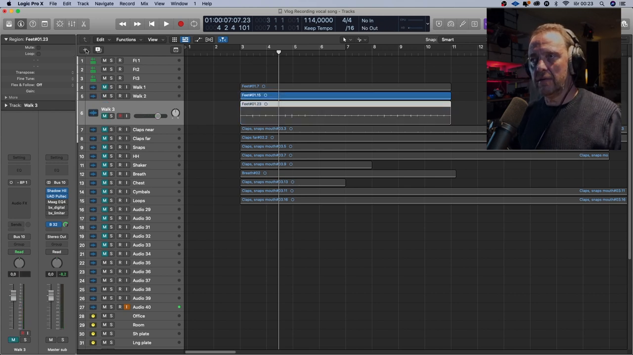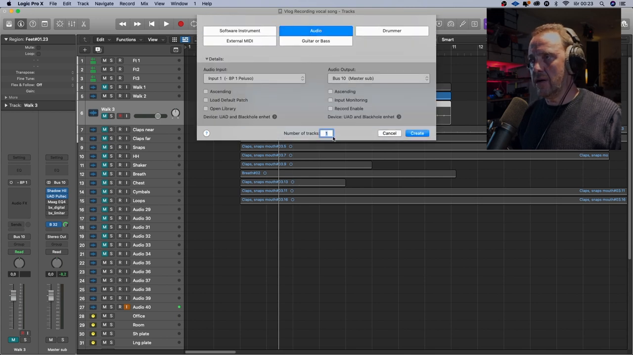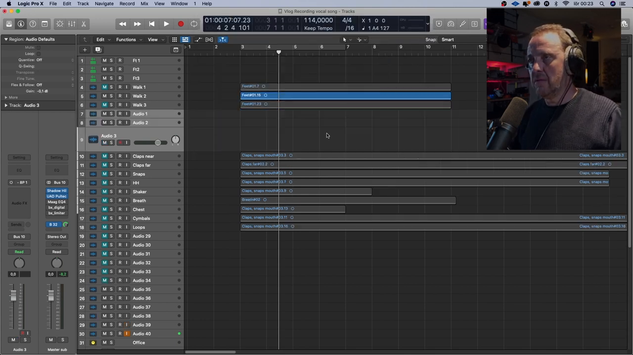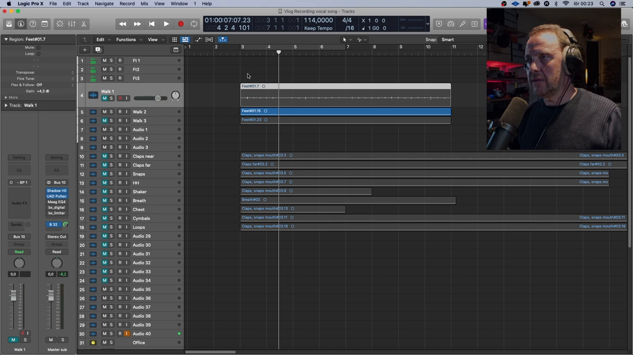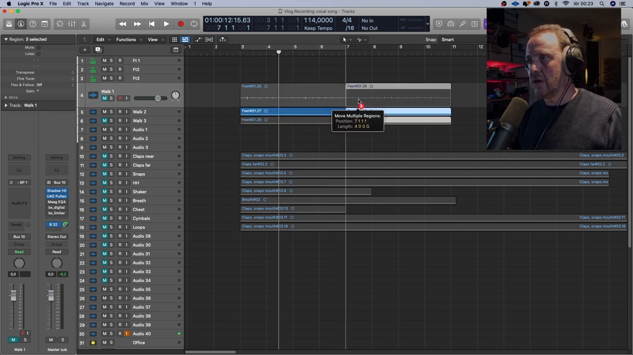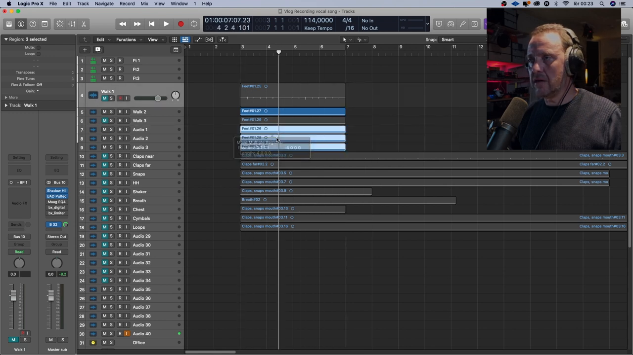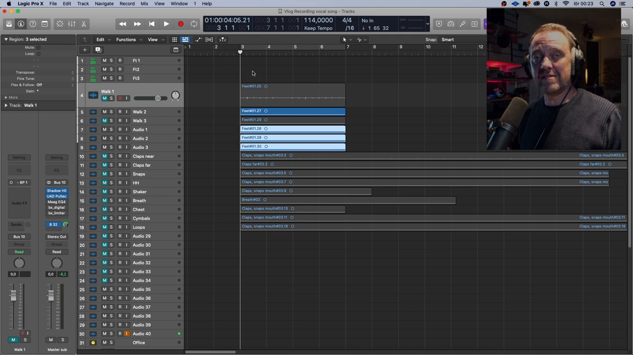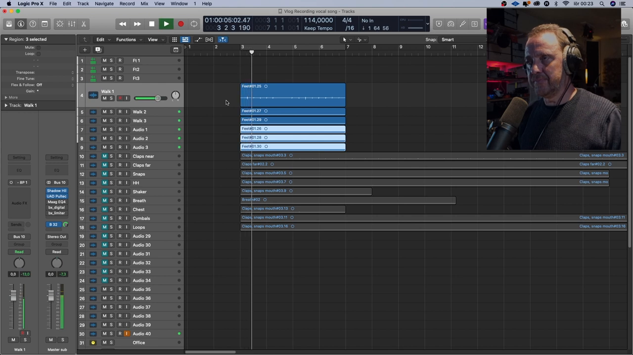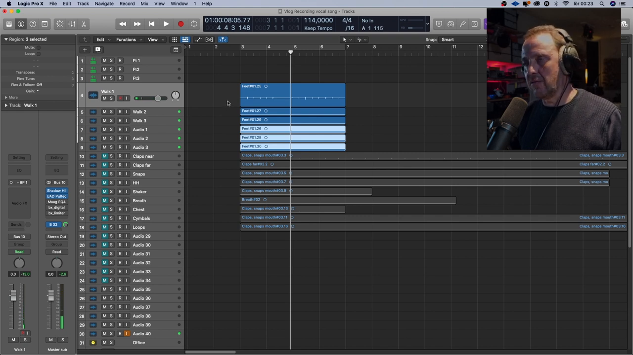I will add 3 audio tracks. And then I will cut these up in 4 bars each. I will drag these 3 down and up like that. So now we have 6 feet that are walking together, hopefully, which sounds... that's okay. It's not the best, but it's okay.